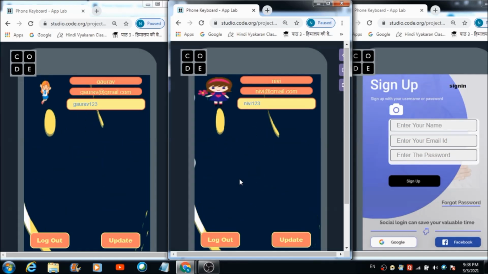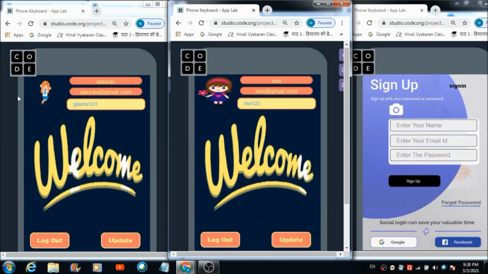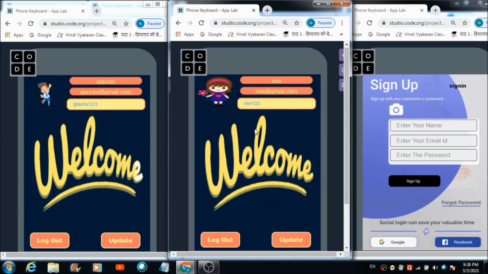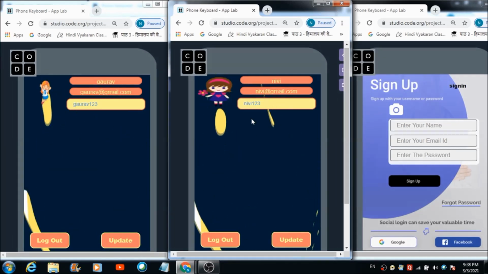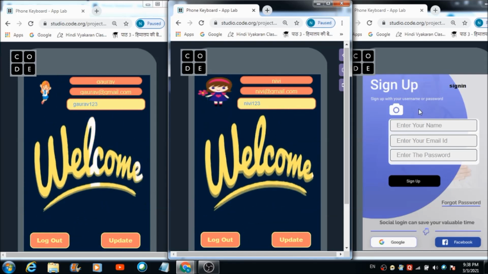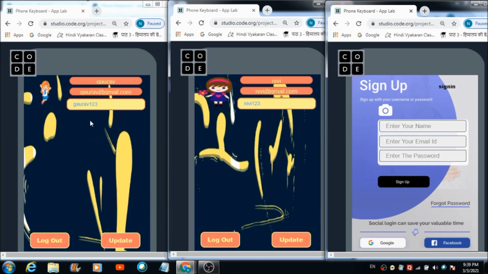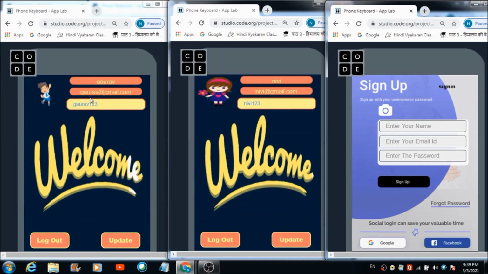So right now Nivi's profile is visible to us. On this panel, Gaurav's profile is there, and on this panel, Nivi's profile is visible to us. Right. Let's now come on this panel. A hacker is using this third device, who is trying to hack Nivi's and Gaurav's ID.